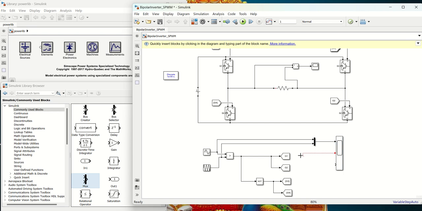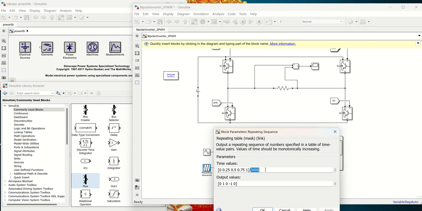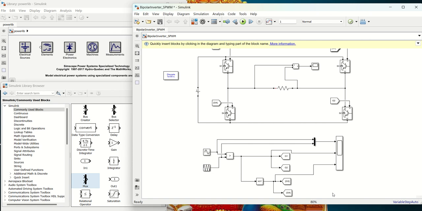In these three inputs, in one I would like to check my sine with the carrier wave. Then I want to check the positive signal and the negative signal. I will try to reduce the frequency so that we are able to observe the pulses properly. Apply. Fine, now just run the program.